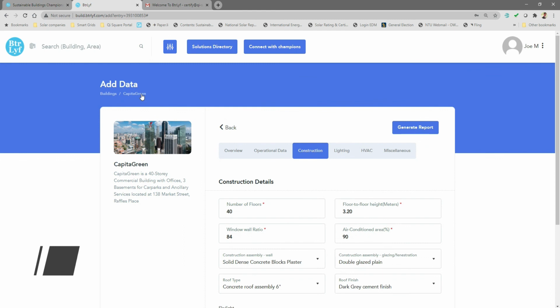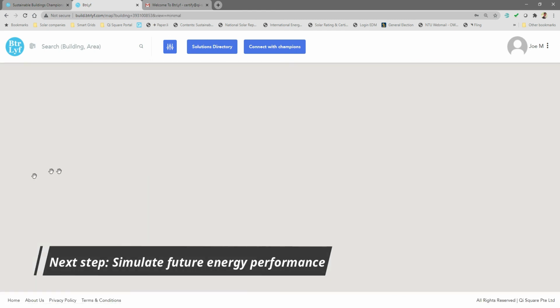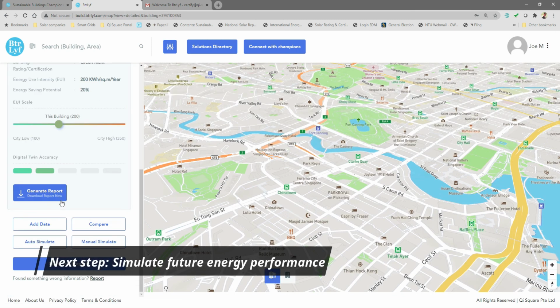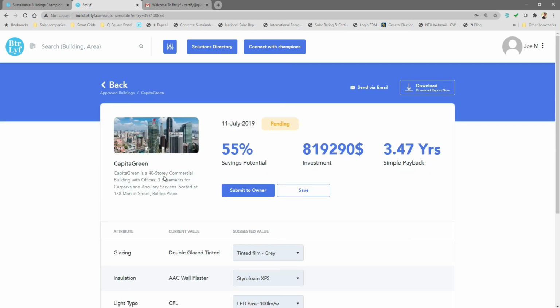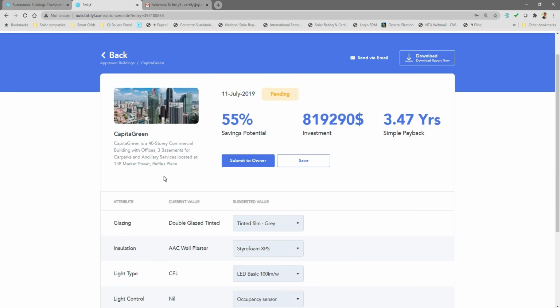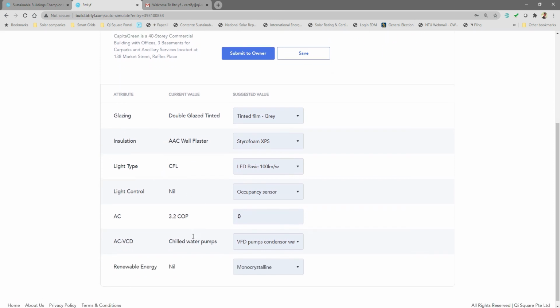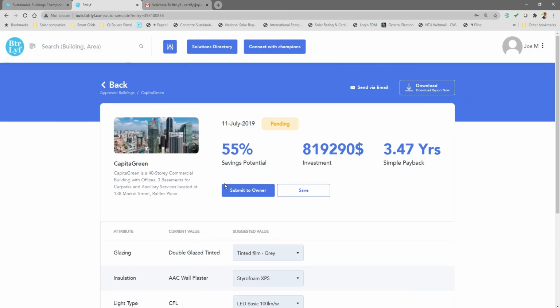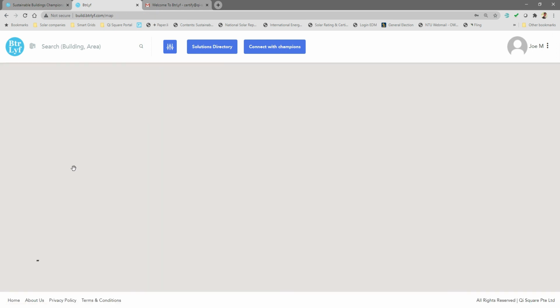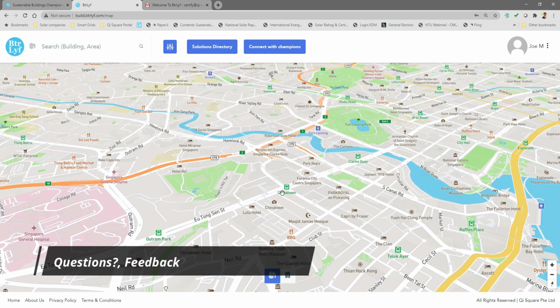The next step is then to simulate the building performance to generate its future energy savings potential. Our auto simulation feature automatically suggests building performance improvements through operational tweaks and investments in retrofit measures, such as those suggested here in the auto simulation report sample. We shall look at the simulation features of the platform in the next technical video tutorial. Please stay tuned for that.